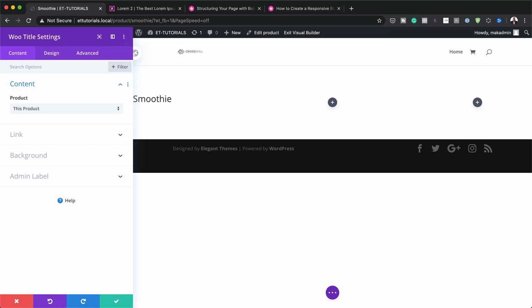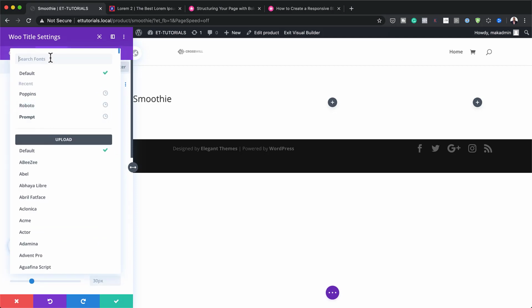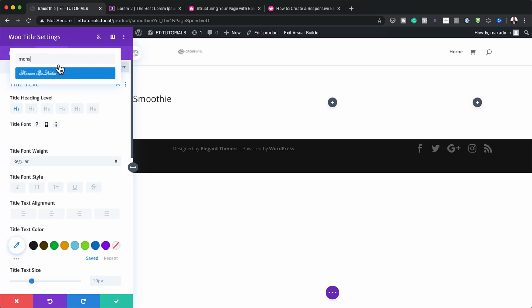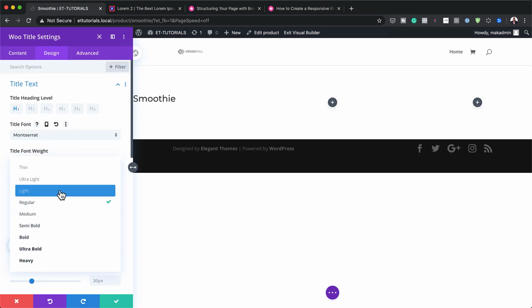Now let's head over to the text settings. I'm going to click here on design, title text, and then I'm going to change this to Montserrat. So I'm going to search for my font. And by the way, this font is free, so you just have to search for it on Google Fonts. And here it is. I'm going to select that. And then I also want to set this to ultralight.